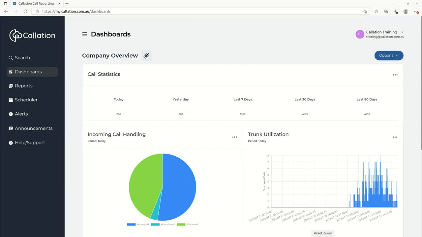Before we begin, the idea behind our dashboards is to give you close to real-time visibility of how calls are tracking within your business over the recent period. This is distinctly different to the general reporting section, where you can be more selective in your reporting windows, and will be covered in another video.